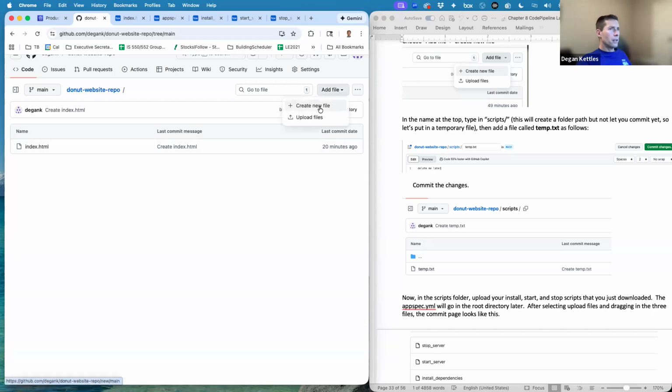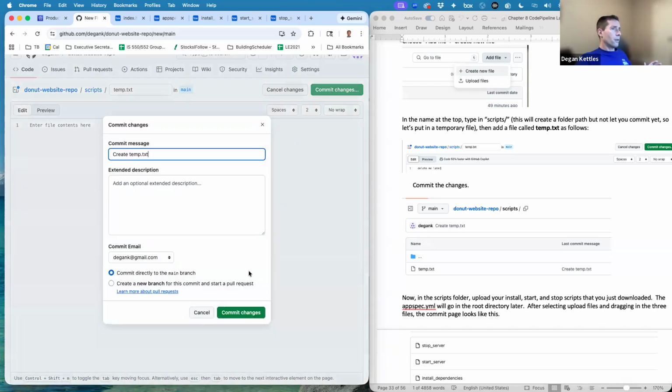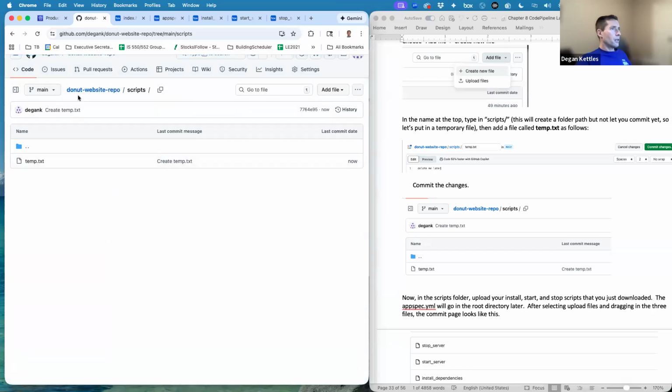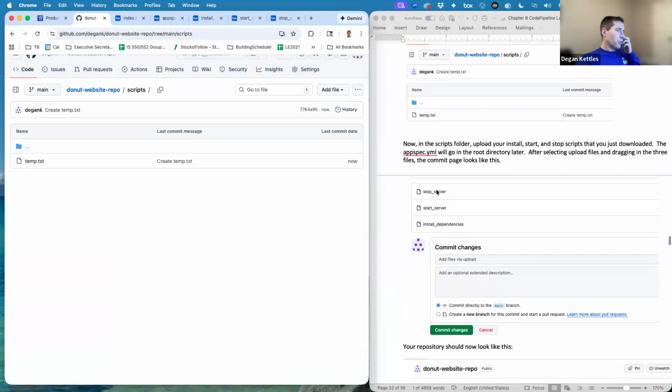So the way that we can do that is click create new file, and then right here we type in scripts and then do forward slash. Ta-da! And it looks like it's got a nested folder now. All right, and to get this started, so there's a place to upload things, I'll just call this temp.txt and just put a file there.